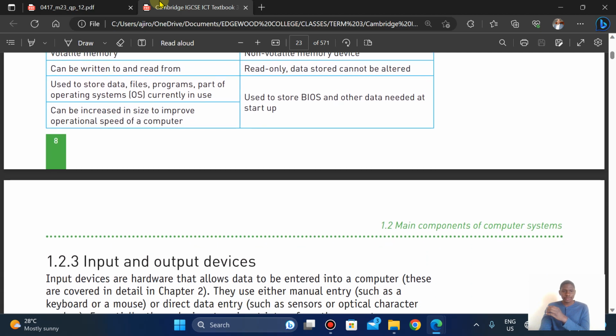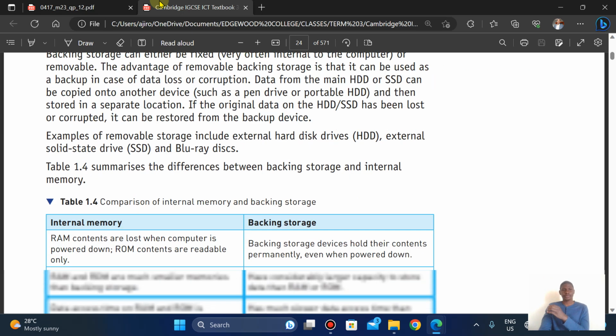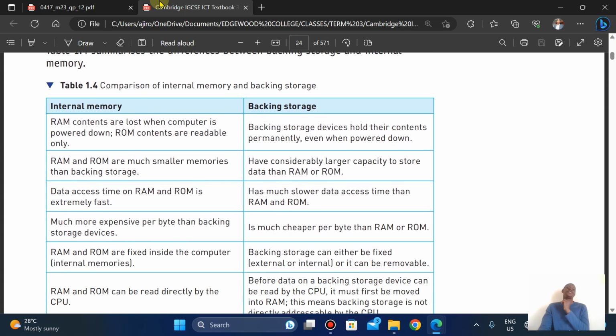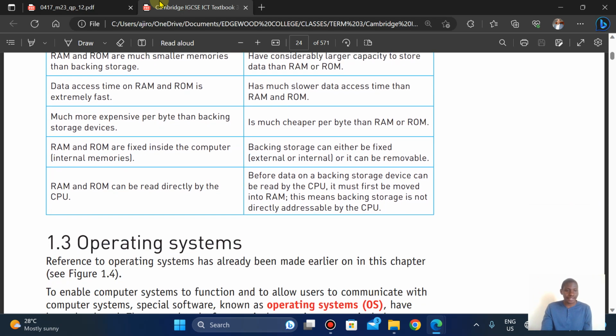Okay, so they can be accessed. This is it: internal memories and backing storage. This is what I'm talking about, because internal memories are all together. Now you can see that right here, they can be read directly by what? By the CPU.